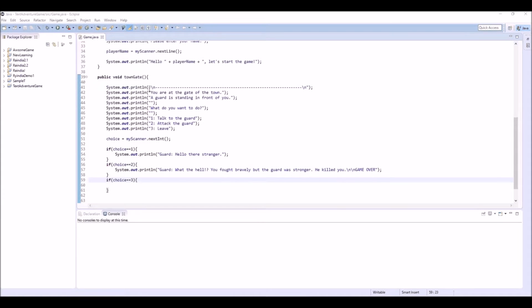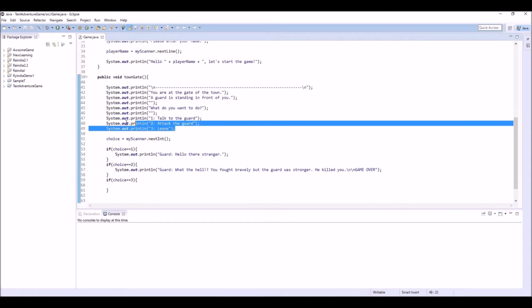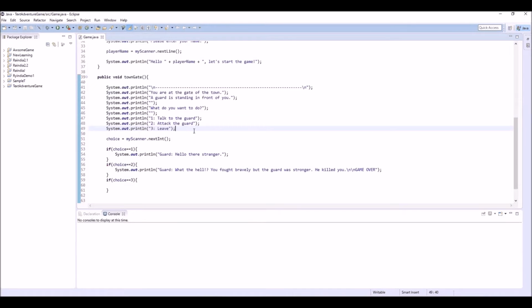In the last video, we created this town gate method and wrote a little text to tell the opening story. The player has arrived at the town gate, and there is a guard, and we also displayed the player choice, so the player can choose to talk to the guard, attack the guard, or leave. We also wrote the result of each choice.